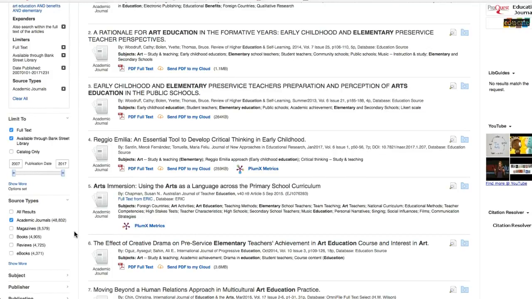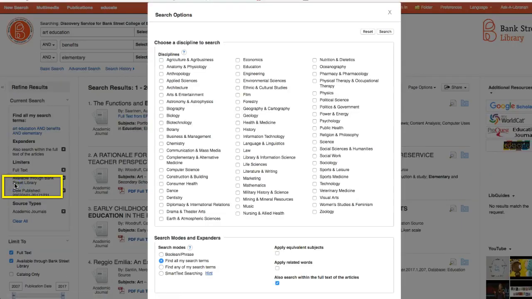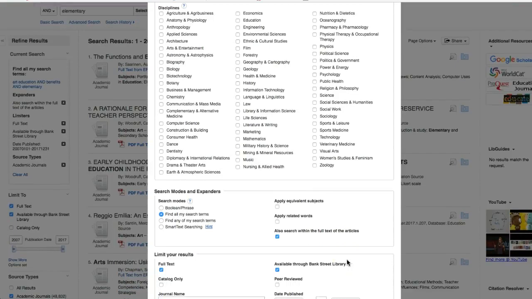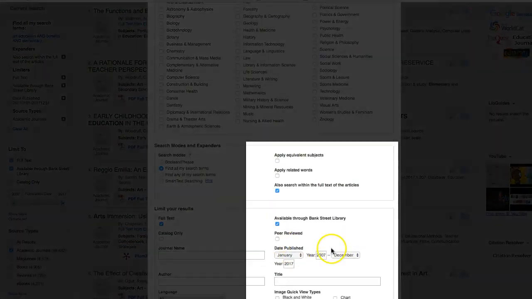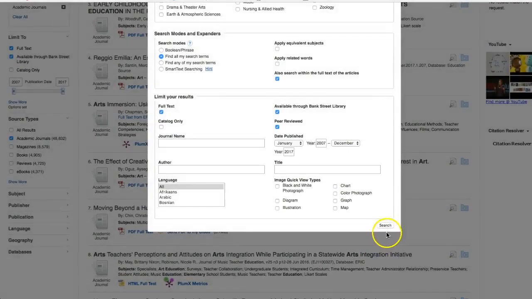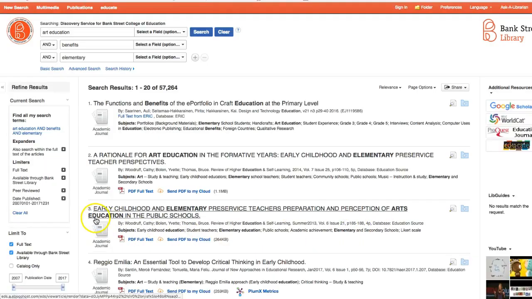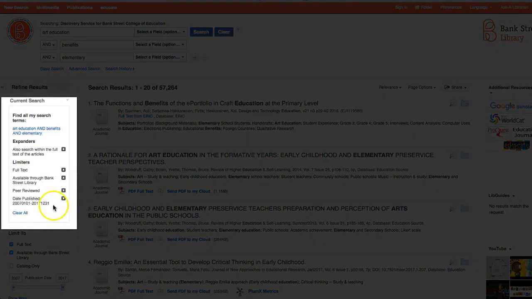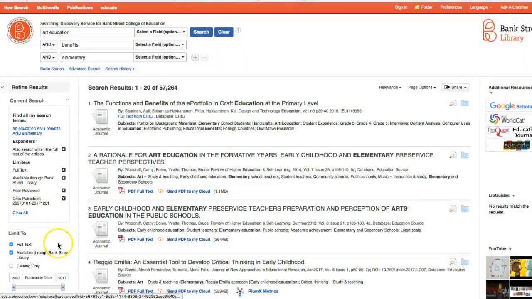Sometimes people are asked to have peer-reviewed items. So to do that, I really have to go back to the Limit To box. And this little thing called Show More is very useful because it has a little box that you can check for peer-reviewed items. Okay, and then you have to hit the search box down there. But you'll notice if you go back to your current search, you'll see that peer reviewed appears there.